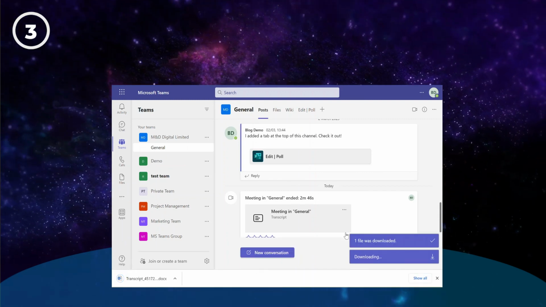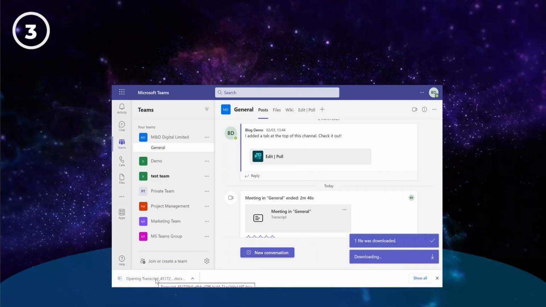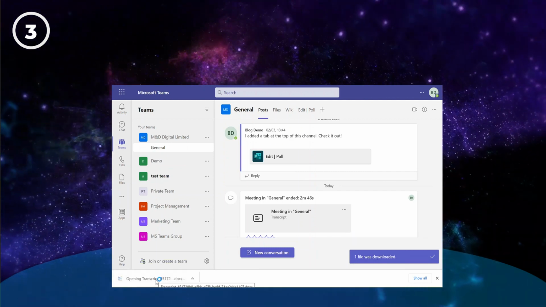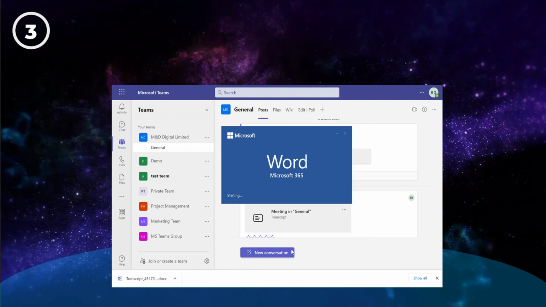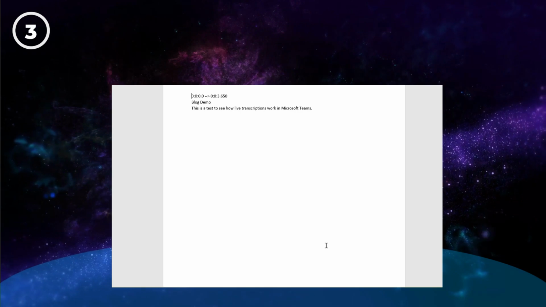In Chrome, you can open the document from the download bar at the bottom. And when Word opens, you can view or edit the transcript.